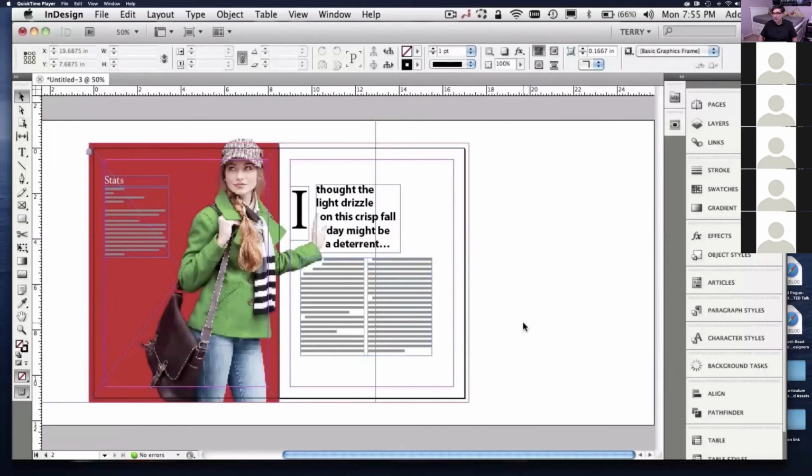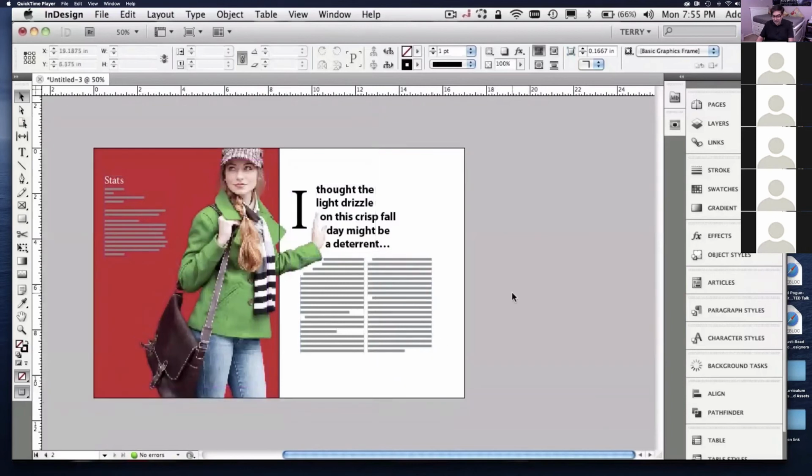Now, if I want to see it without these bounding boxes and blue lines, I can do the preview mode, which is down here in the toolbar, or just hit the letter W as long as you have the text tool. And this is the way our document will look printed.